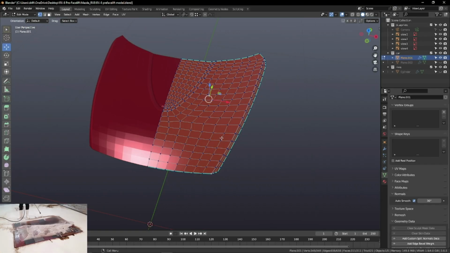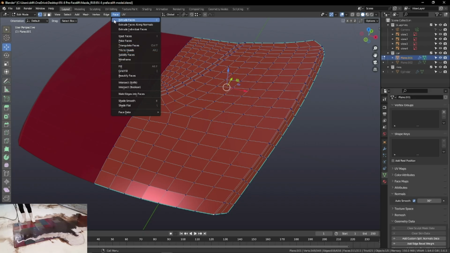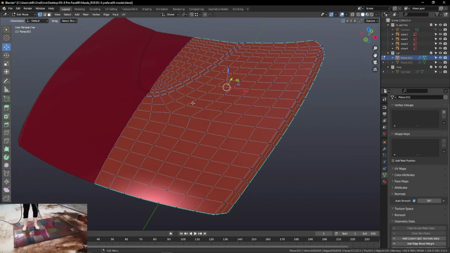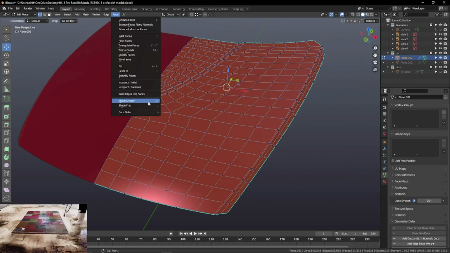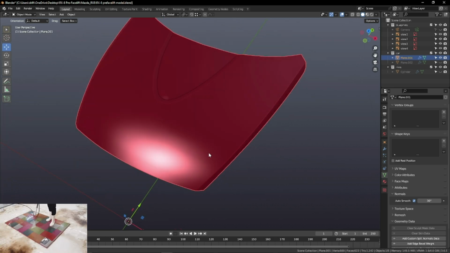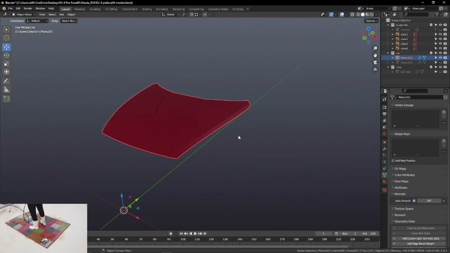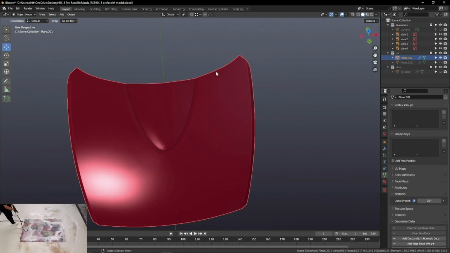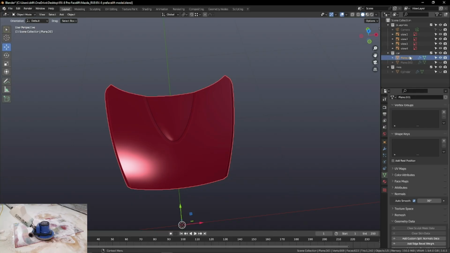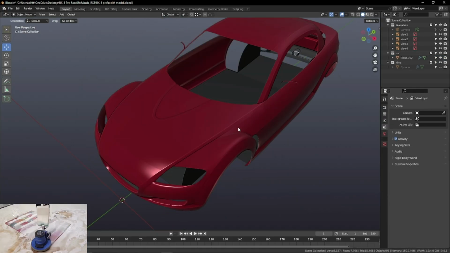So you did this, and you gotta press Face, Shade Smooth. Actually, I recommend setting a hotkey for this, and I have it on B. Now all you want to do is go through all of the car until you have this result.